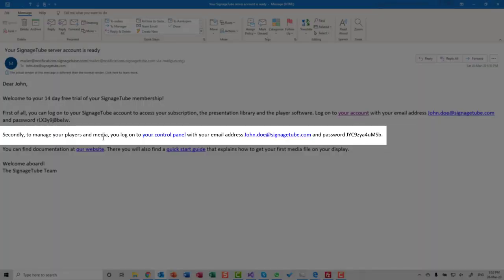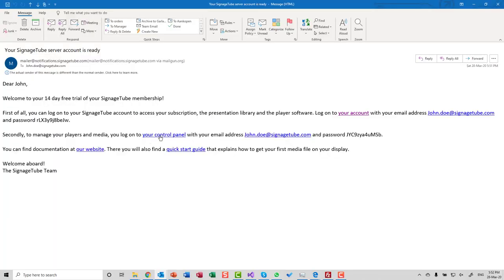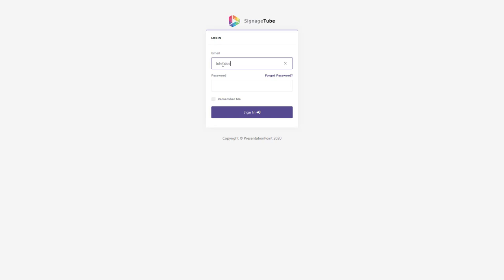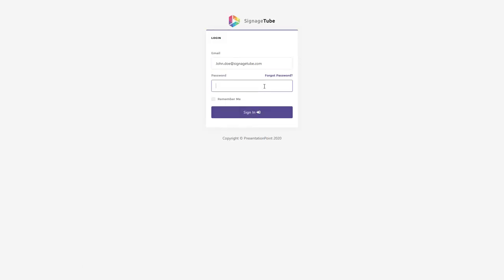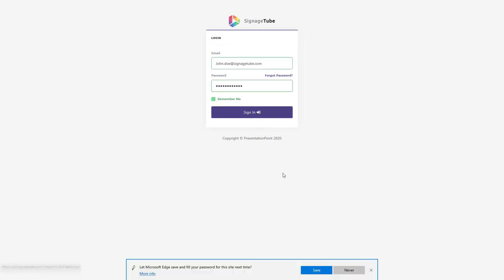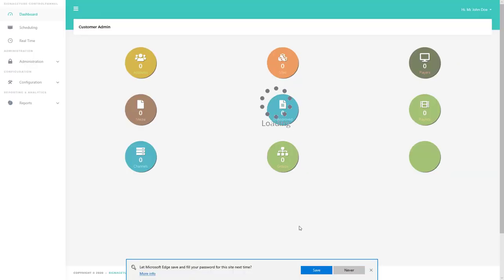The second account is your control panel for your SignageTube account. Log on here too by clicking the link to your control panel. Here, you can control your players and manage the playlists.